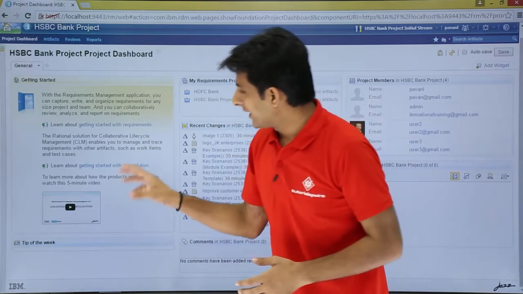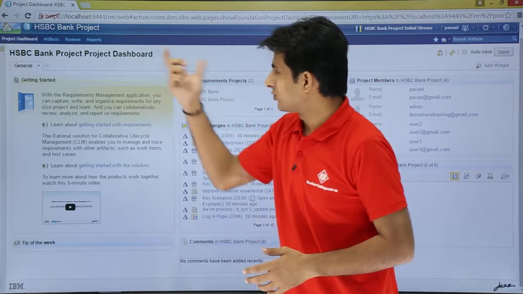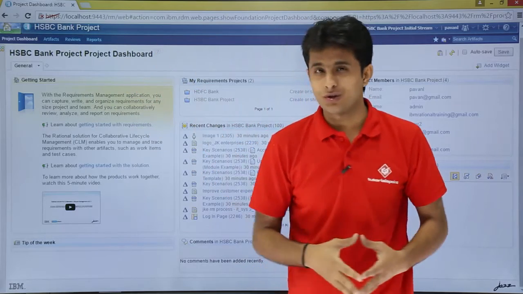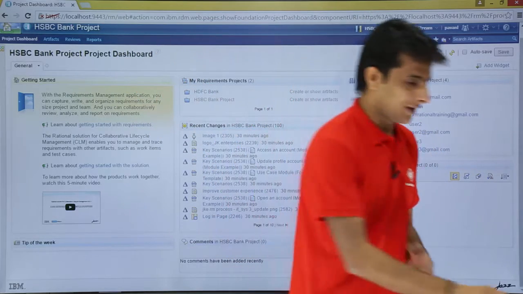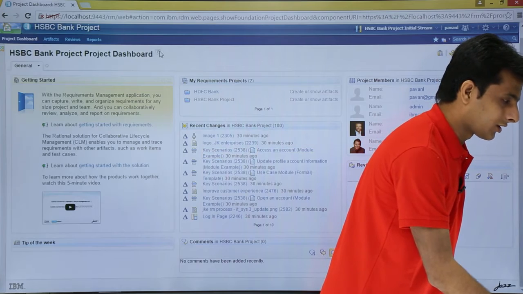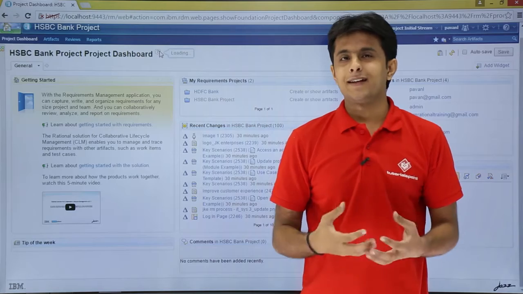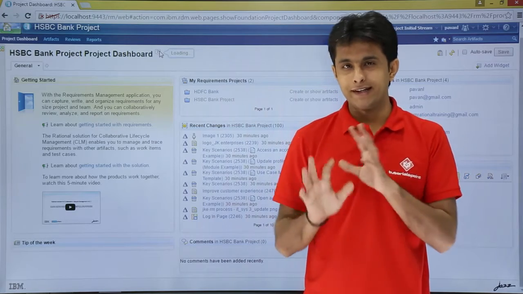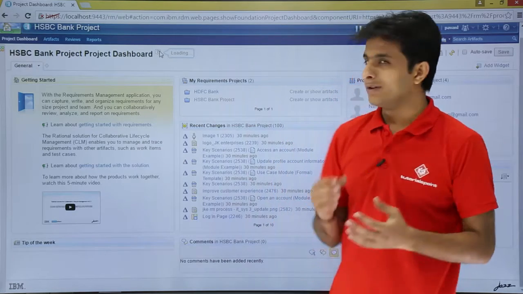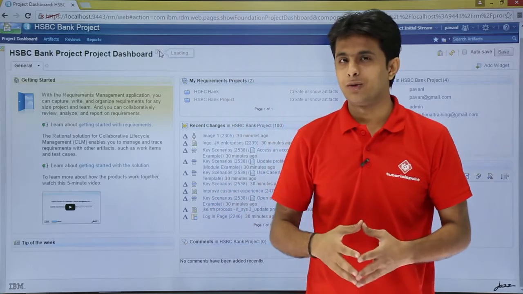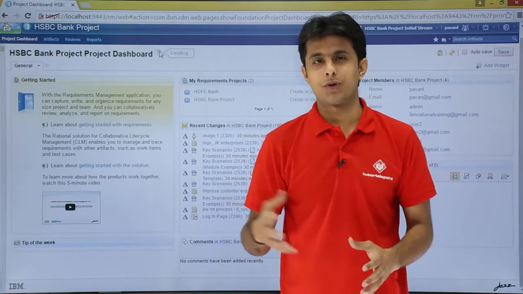At any place, if you wonder what exactly this project dashboard is, you'll see a small question mark. If you just keep your cursor there, I'll not click on it, it will give you the details of what exactly the project dashboard is and why it is used, some detailed information. It will also give you a link where you can jump to the help menu and find out the details about the project dashboard.